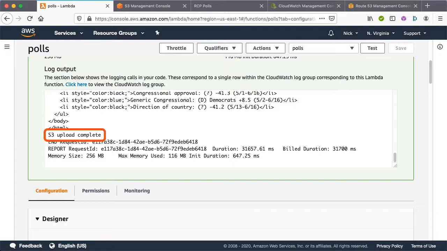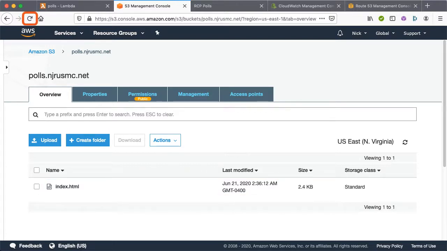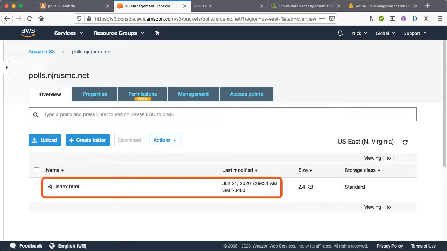That's a good indication that S3 should have a new file with a new timestamp because we just ran the Lambda function again. In the next tab, I have S3 already open, so let's check the polls.njrusmc bucket to see if there's an index.html file. Because I had this tab preloaded, there's already a file there, and the timestamp is 2:16 a.m. Eastern Time. When I click refresh, we should see a new file with a timestamp of 7:09 a.m. Eastern Time. Let's do that quickly just to confirm that the Lambda function worked. Okay, this looks correct. We've got a 7:09 timestamp Eastern Time, just like we expected.